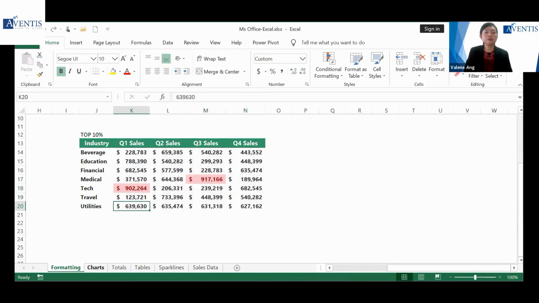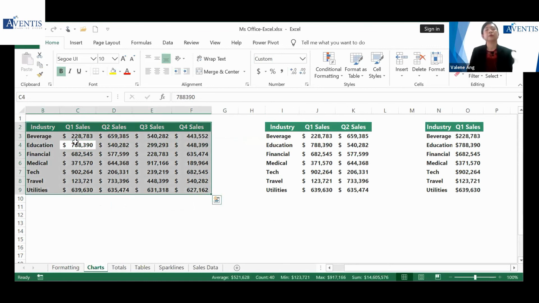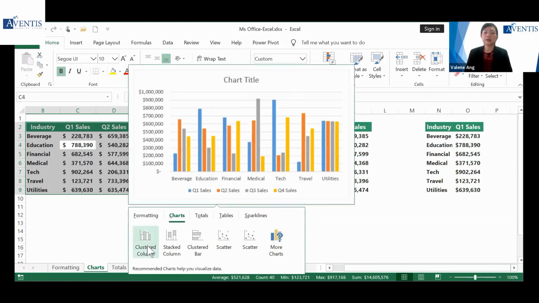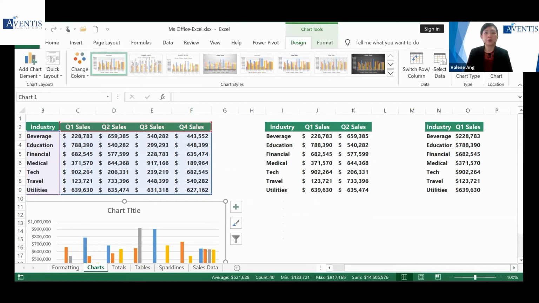Right, next, we move on to charting. You notice that when you apply conditional formatting, the highlighted area should not include the header. But when you draw a chart, you should include the header. So you select the entire table, or you can press Ctrl+A to select the entire table quickly. Click on the Quick Analysis tools, and then go to the Charts tab. Excel will recommend the best chart for the data you selected. So we are going to click on Clustered Column chart. You notice that you can get a chart created very quickly.